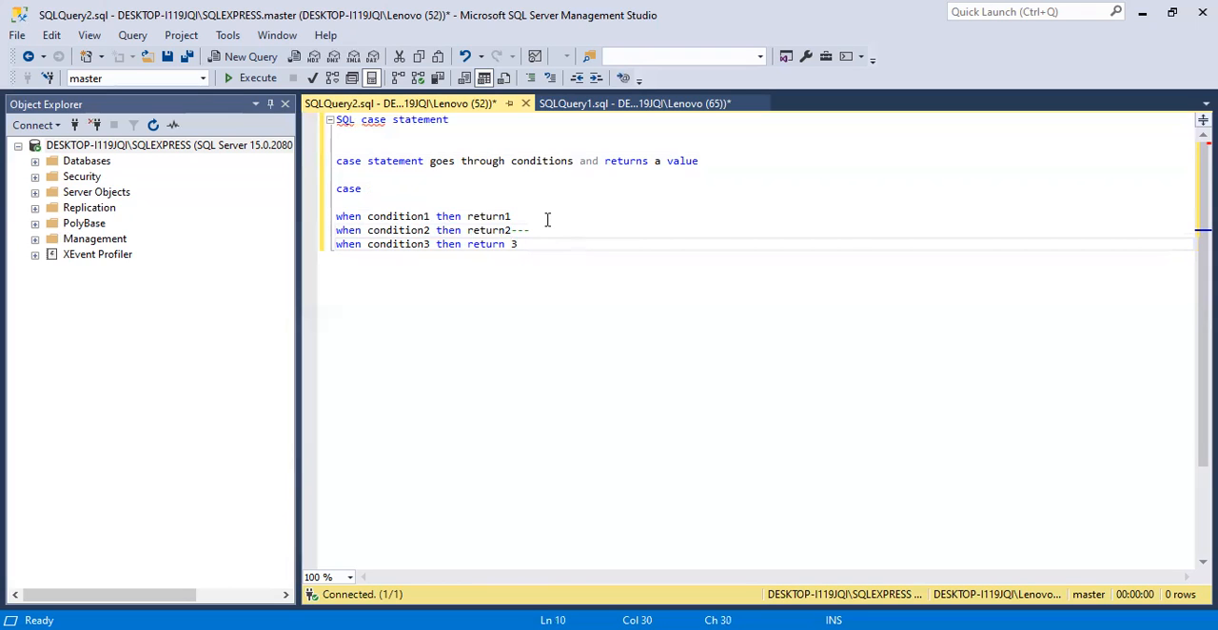Clear? Anyone want me to repeat again? First we check the condition. If the condition is true, we return the value. Otherwise, it goes for the second condition. If condition two is false, we go for condition three, and so on until condition n. When condition n, then return n. If none of these is satisfied, then we have the ELSE result, and we end the case.